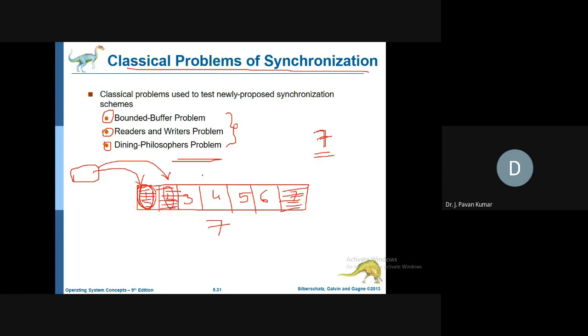And while writing into this buffer, at a time only one process is allowed. Although 7 files we could store in this common buffer, only one at a time we could write. This is the problem of bounded buffer. The bounded buffer problem is nothing but we'll be having some finite capacity buffer that has to be utilized by a number of processes. That is called the bounded buffer problem.